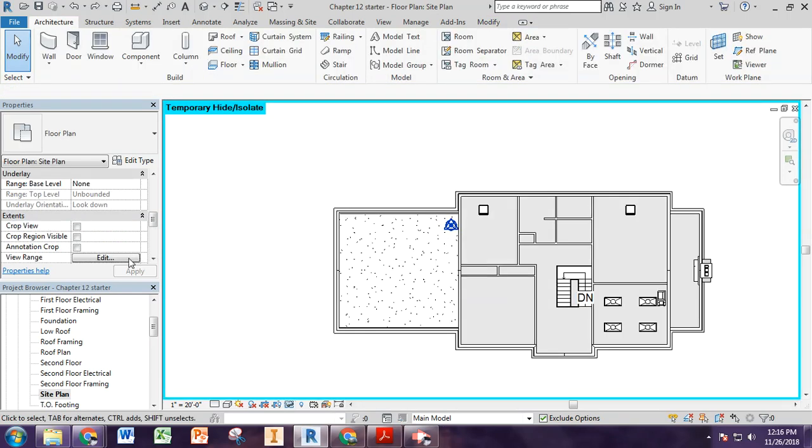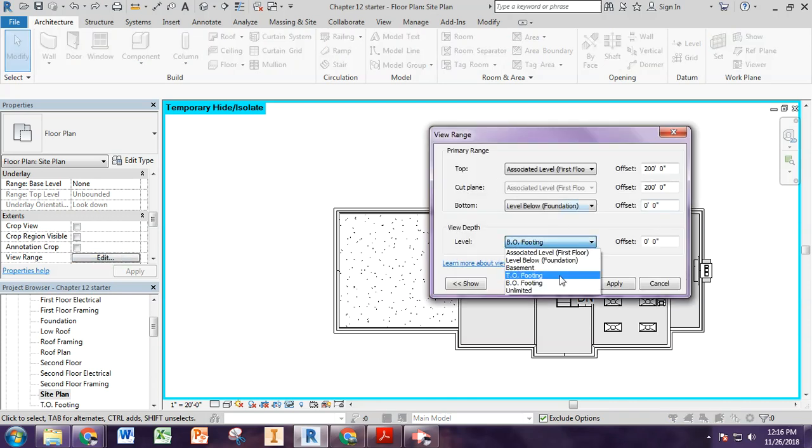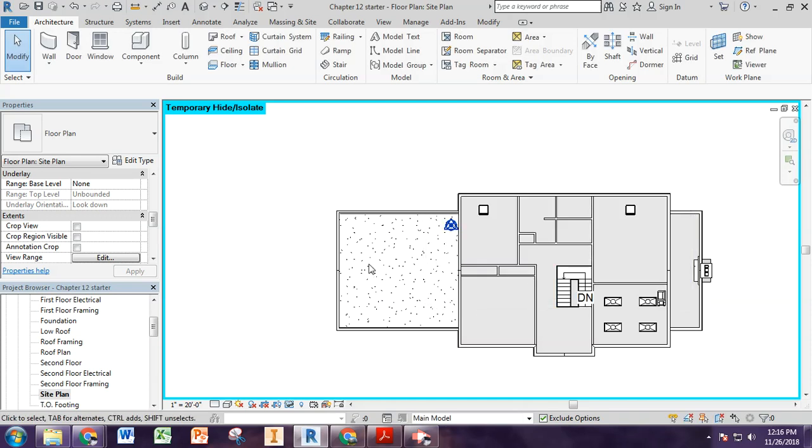Okay, I'm going to make one slight change here. The textbook wanted you to have BO footing, but as you can see, this right here is your footing. And you need to pick the exterior wall. So I'm a little concerned you're going to mispick when you have the footing show. So let's go back into view range and change this to the top of the footing. And now you'll see the footing does not appear in your floor plan anymore.